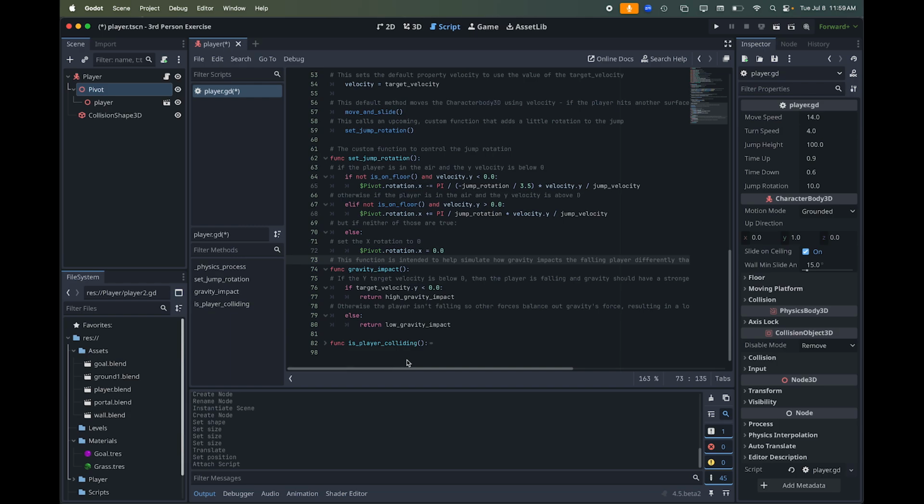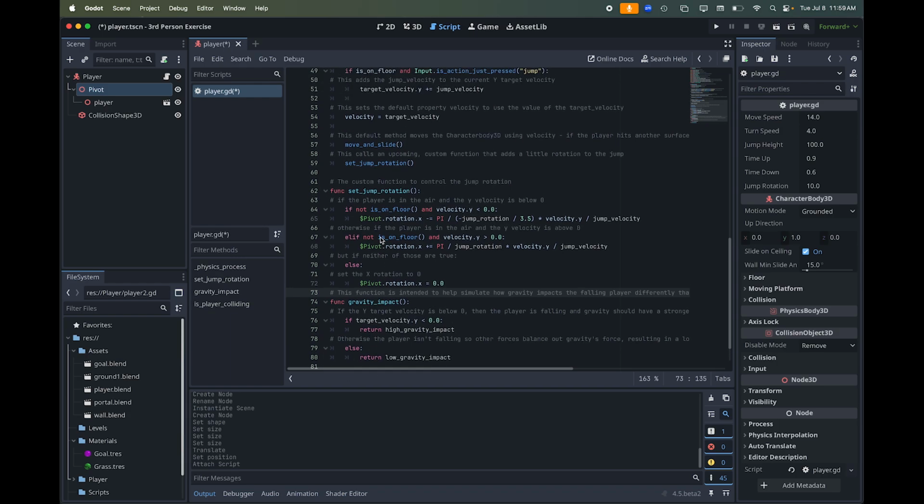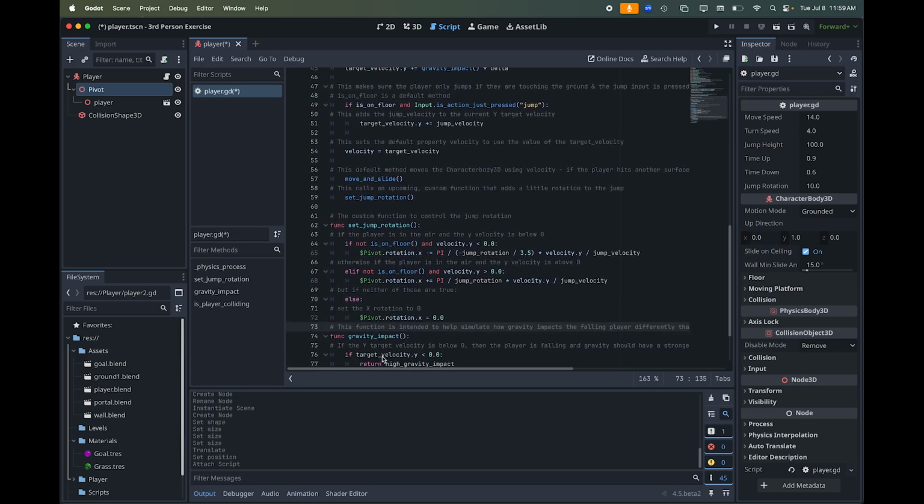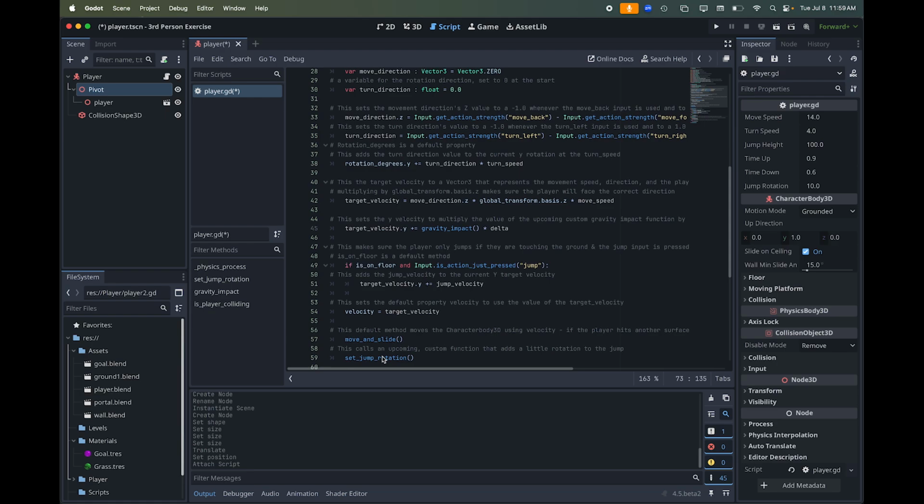And I'll come back to the is-player colliding function another time, because that really doesn't have anything to do with the movement functionality. That's going to be part of our winning and losing scenario going forward. So I'll come back and explain that later on.